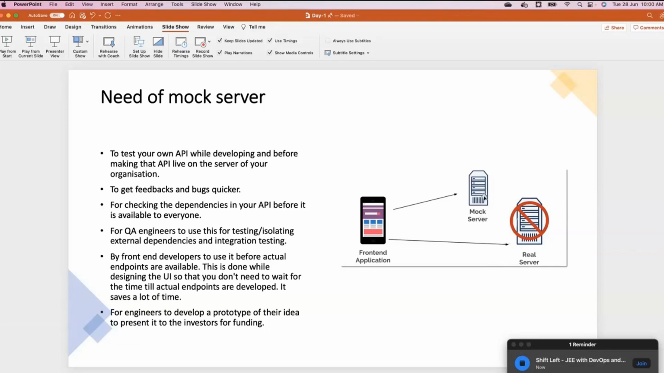But just to keep certain points in mind, we need a mock server to test our API while developing and before making the API live on your organization's server. Second, you need to ensure that you are getting faster feedback and bugs. Third, you need to check the dependencies in your API before it is available to everyone. Then for a QA engineer, it is required so that they can use it for testing, isolating external dependencies and conducting integration testing. When I talk about Mockito, it is mainly unit testing and, to a certain extent, integration testing only, to generate the package.